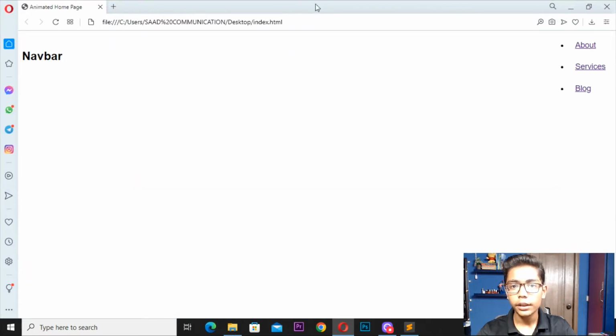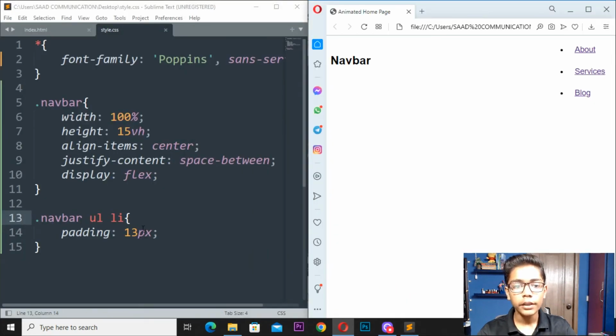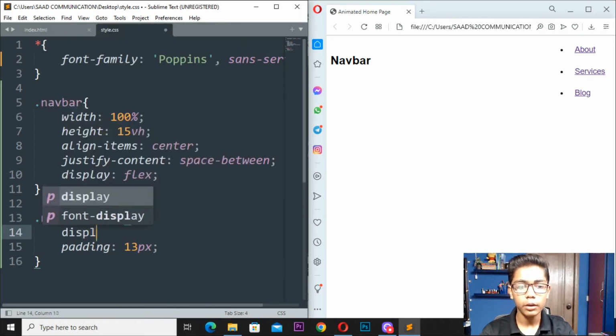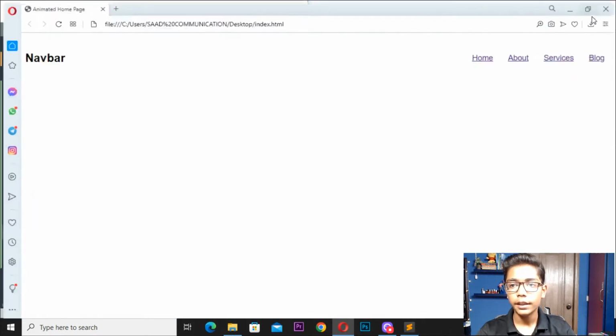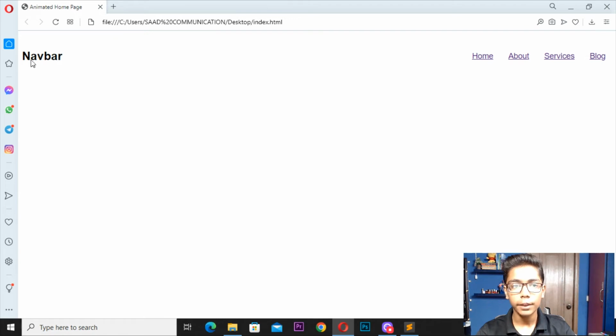So it is going at the top. Now when it is going at the top, you have to simply do one thing here. I will be taking display inline-block so it should be one line. So here I will be writing inline, so right here inline-block. Now save here and reload. So you can see we are getting these things in one line, but we want this navbar to be big and it should be coming forward.